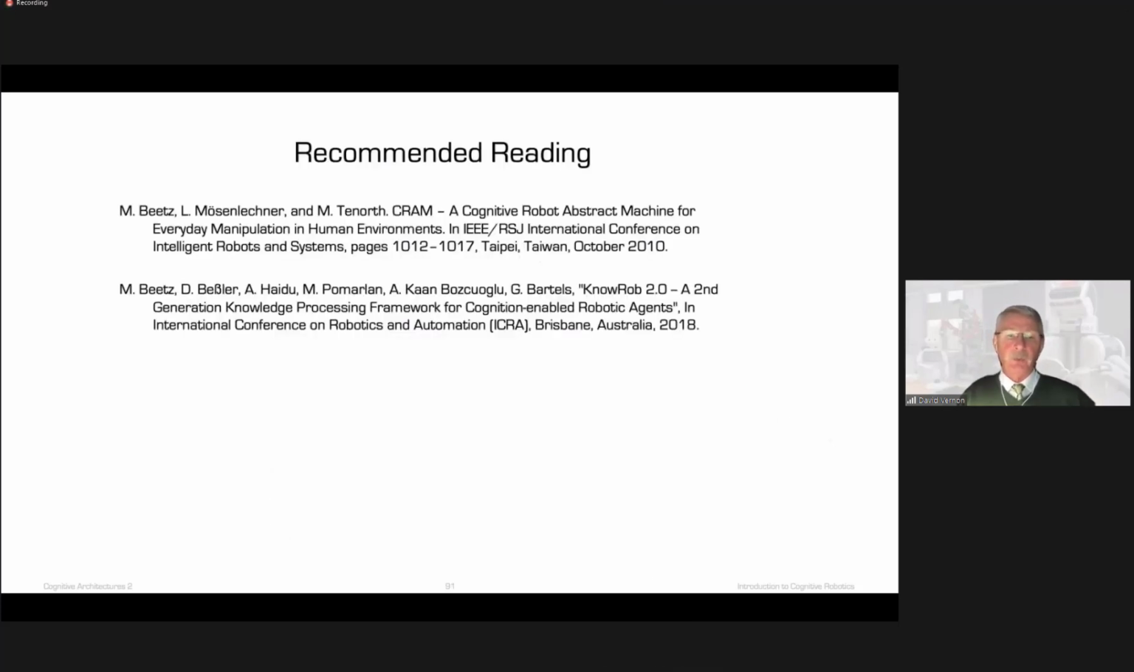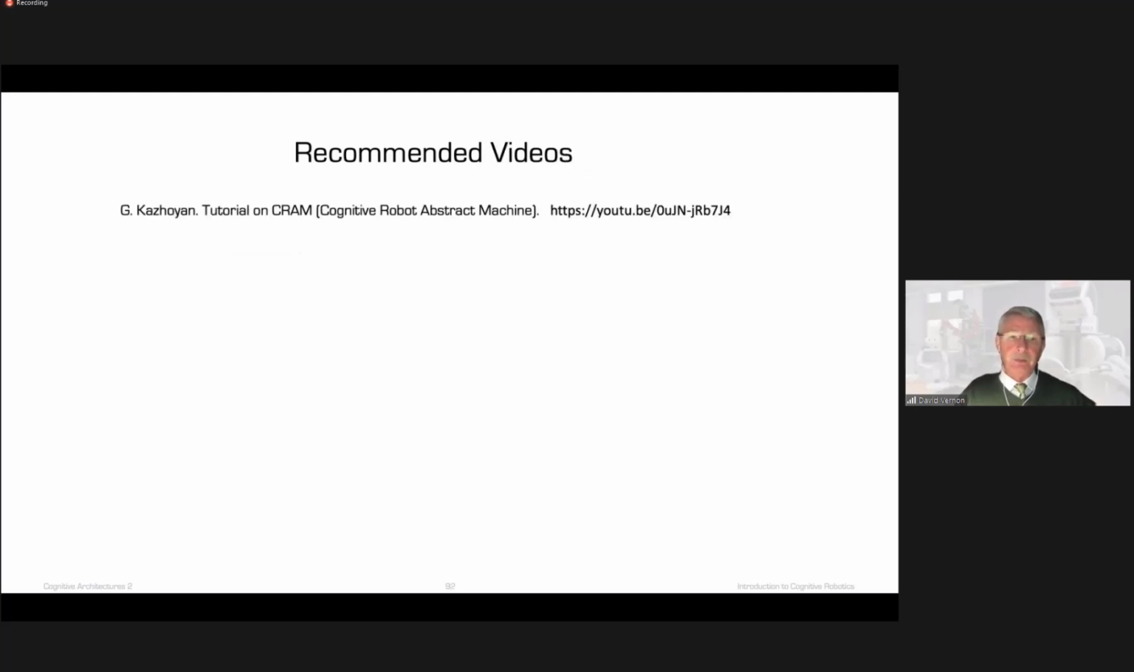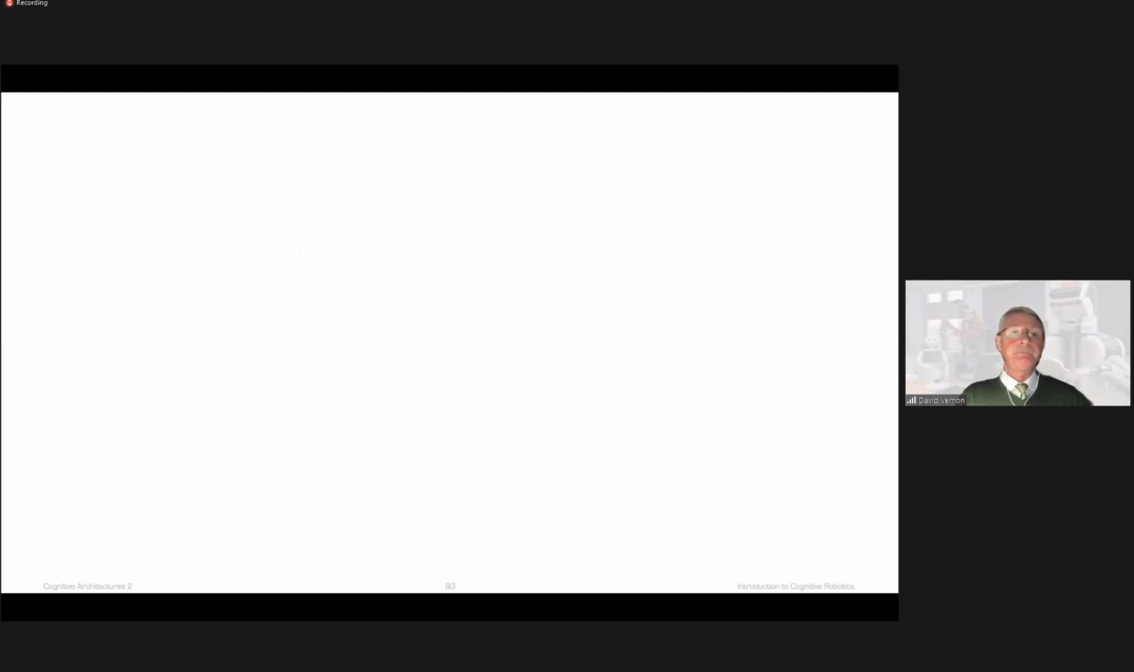That brings me to the end. If you want to read more about CRAM, there are many, many papers, but the two I've just picked out here are the original seminal paper by Michael in 2010, which got it all started, and then a more recent one, which is the next generation of NOROB, an overview from 2018 on how that developed in the intervening 8 years. And then Guyane's tutorial on CRAM, which is available also on YouTube. So there we go. I'll stop and we can have more questions.